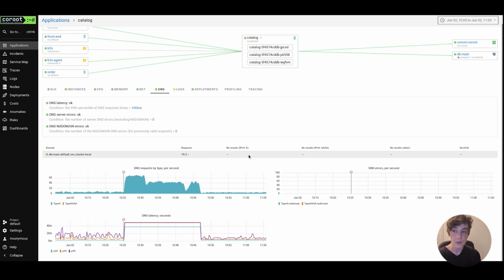We have the DNS requests by type, which shows the rate of different DNS query types, like A and AAAA, and DNS errors highlights any errors per second. And it's empty here, so no issues. DNS latency displays the response time, including P50, P95, and P99 percentiles. So if you see spikes here, it could mean DNS issues are affecting app performance. These charts help you catch DNS-related issues like slow lookups or failed resolutions that could be slowing down your app.